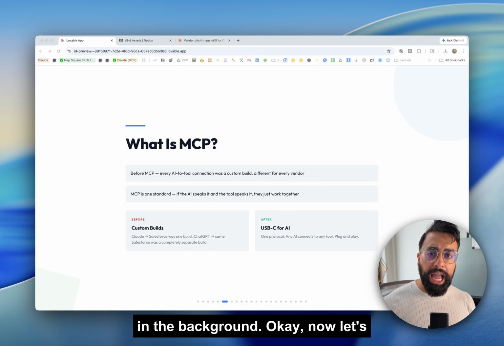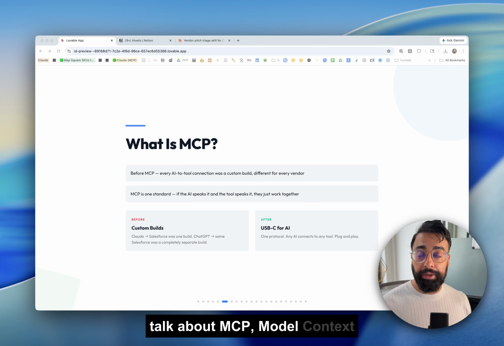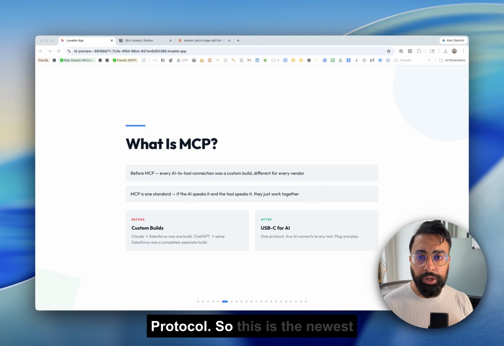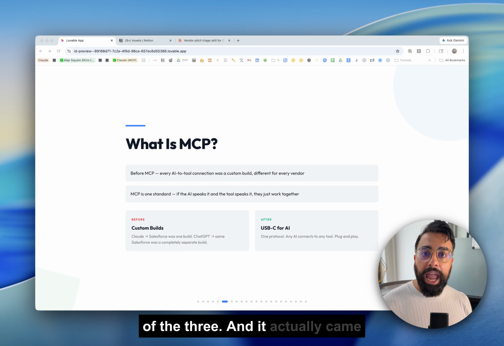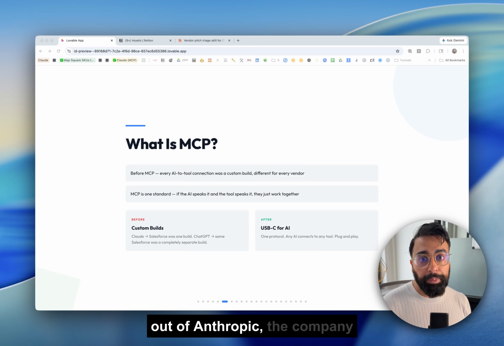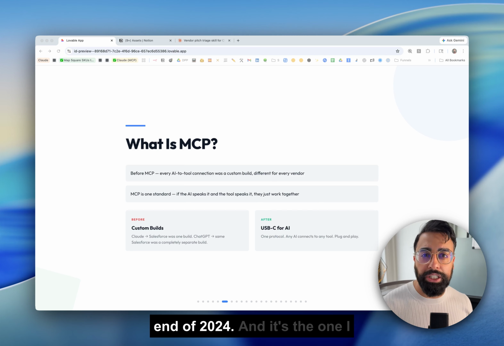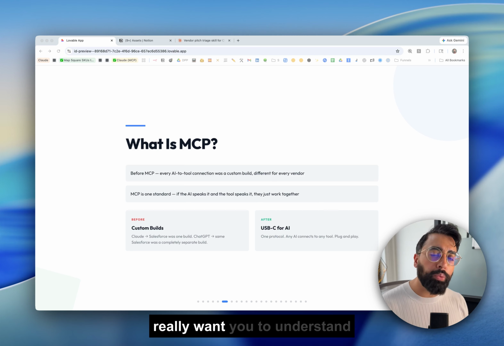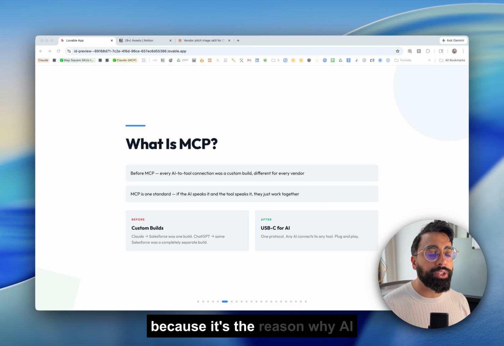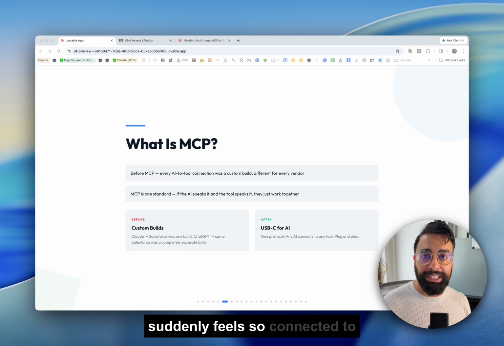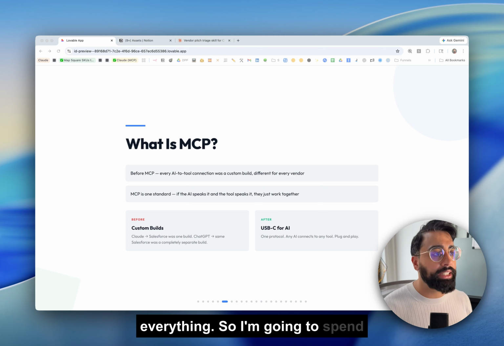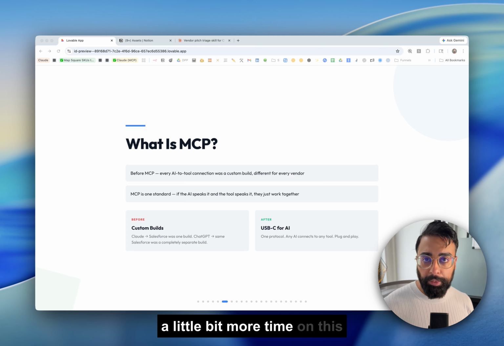Okay, now let's talk about MCP, Model Context Protocol. So this is the newest of the three, and it actually came out of Anthropic, the company behind Claude, of course, back at the end of 2024. And it's the one I really want you to understand because it's the reason why AI suddenly feels so connected to everything. So I'm going to spend a little bit more time on this one.